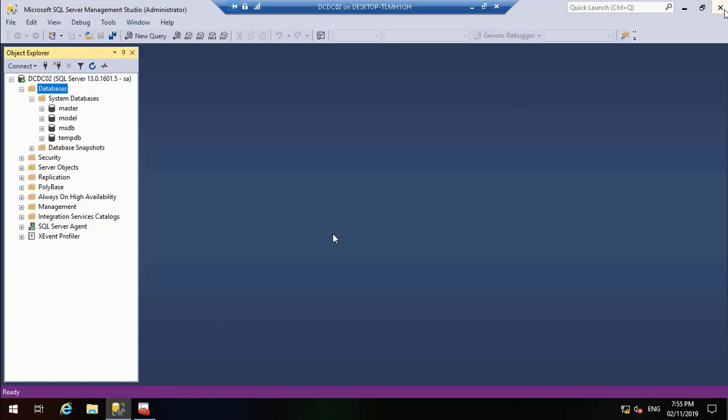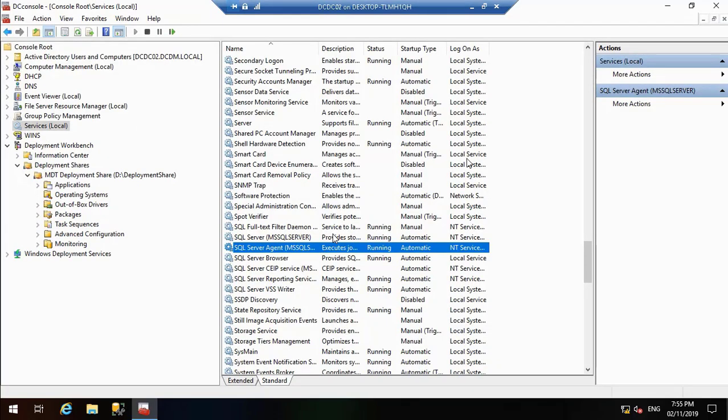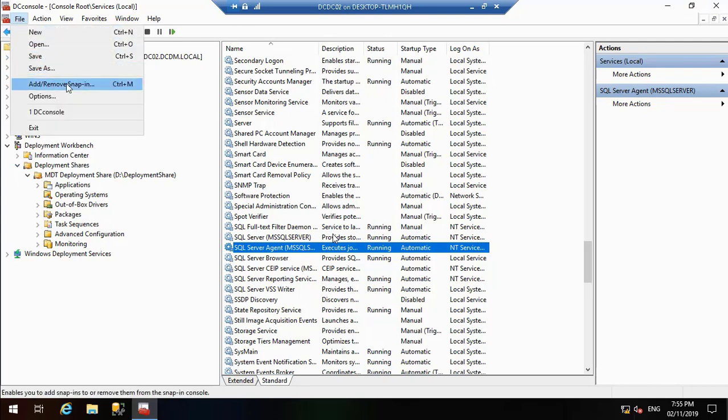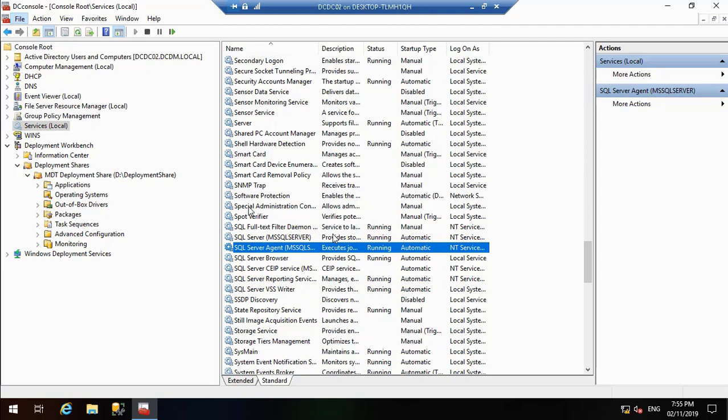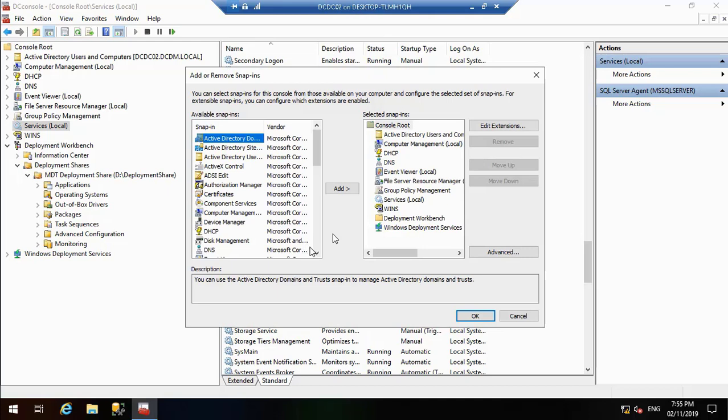So the last thing that we'll do in this lab is to add the SQL server console here with our custom consoles, so we can monitor our SQL services from here. Okay, so we'll see this. If you can have a moment, I will show you how this is done.